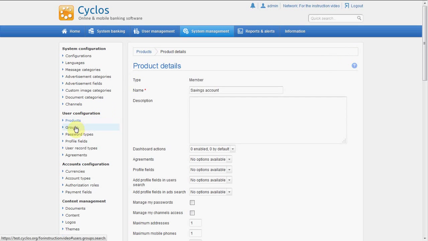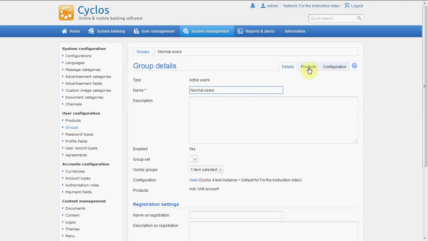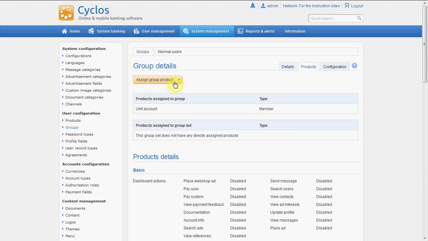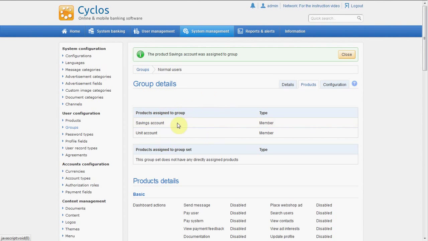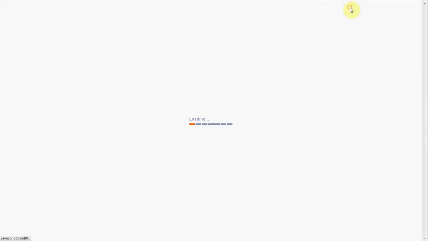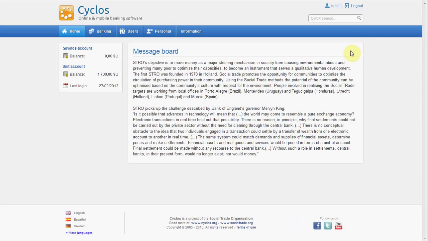Let's just add it to the one group we have in this system. So we go to groups, to normal users, then we go to products, and we add the savings account. Okay, very nice, it's added. So let's log out now, and let's log in as test 1, 1, 2, 3, 4. Let's see if everything worked or if we forgot anything.